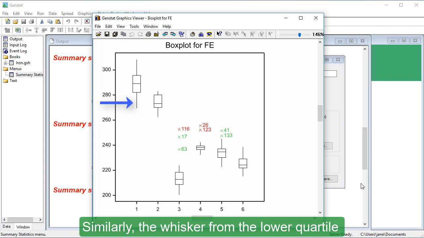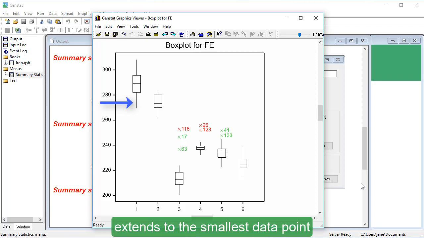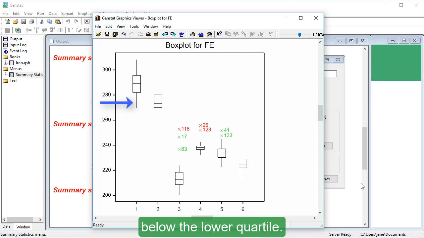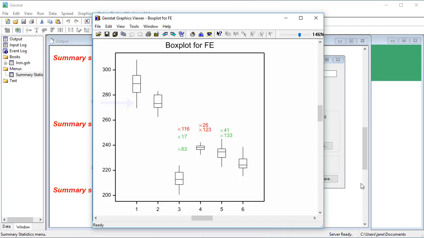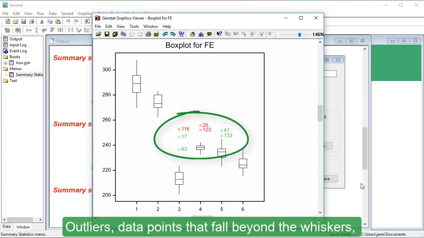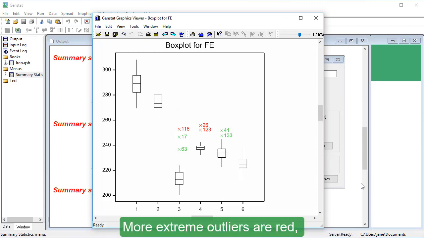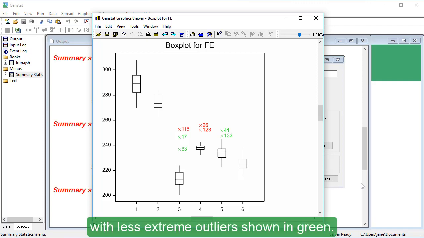Similarly, the whisker from the lower quartile extends to the smallest data point that falls within 1.5 times the interquartile range below the lower quartile. Outliers, data points that fall beyond the whiskers, are plotted with an X and the spreadsheet row number. More extreme outliers are red, with less extreme outliers shown in green.